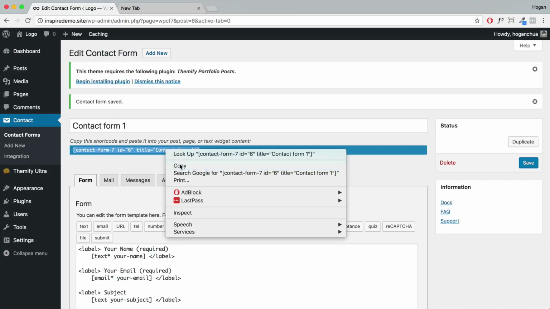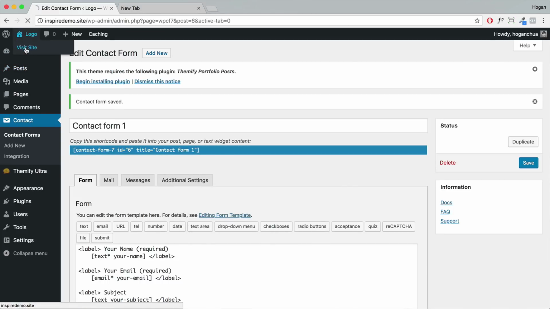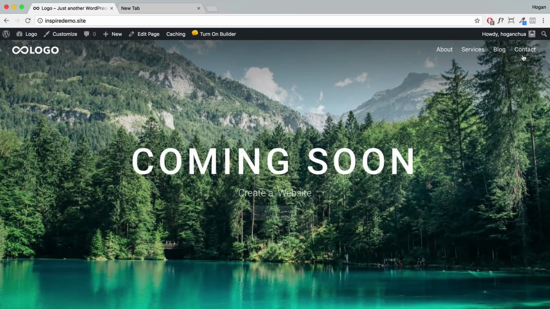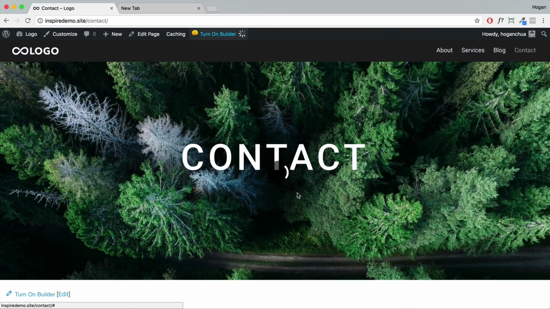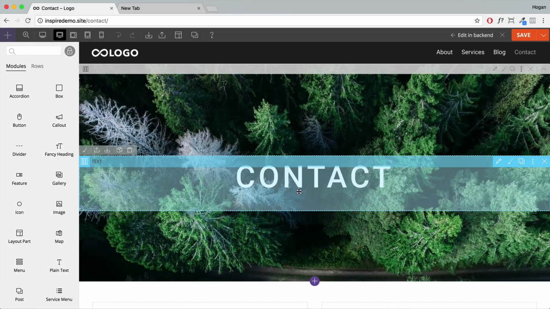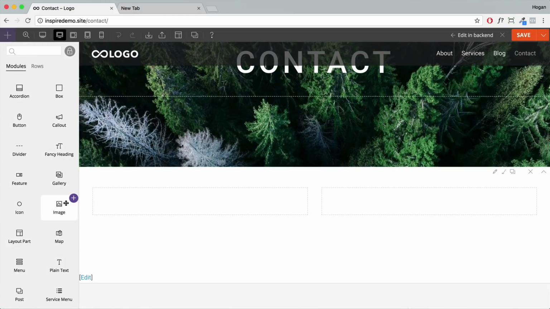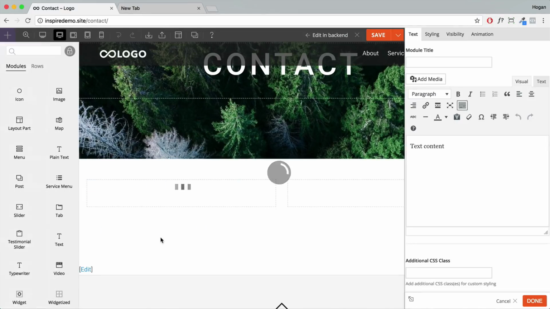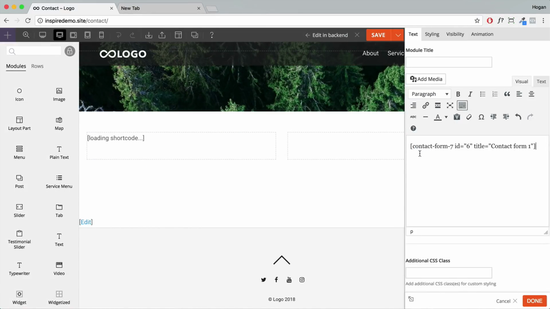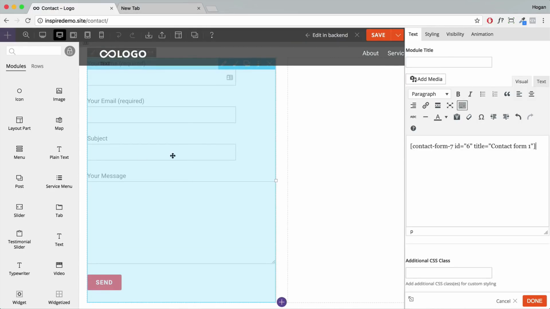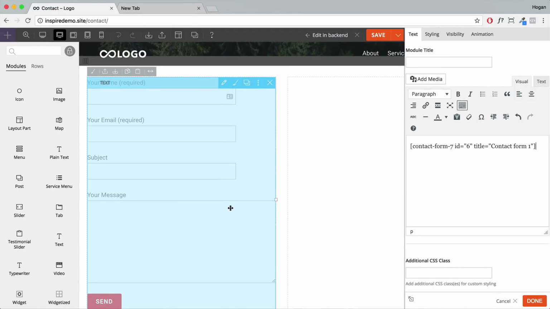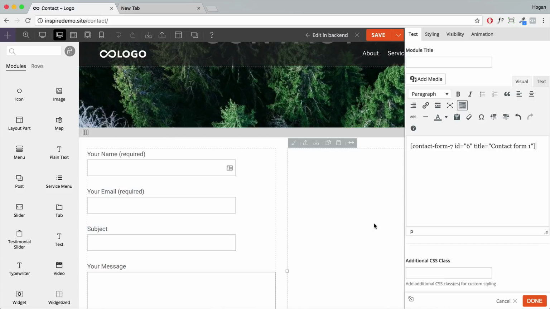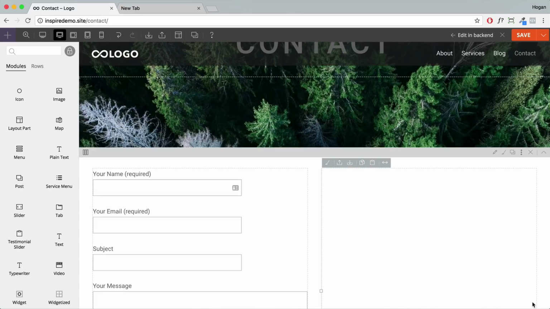All right, so copy that to your clipboard, and we're going to head back to our contact page. Click on contact, and we're going to turn on the builder again. To add in that shortcode, we need to drop in a text module. So drop it into here, paste that in, and then within a few seconds, it will load up just like that. All right, you've got your contact form, nice and simple. Click on done.